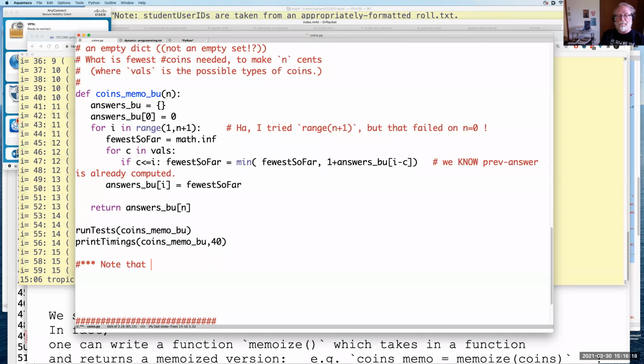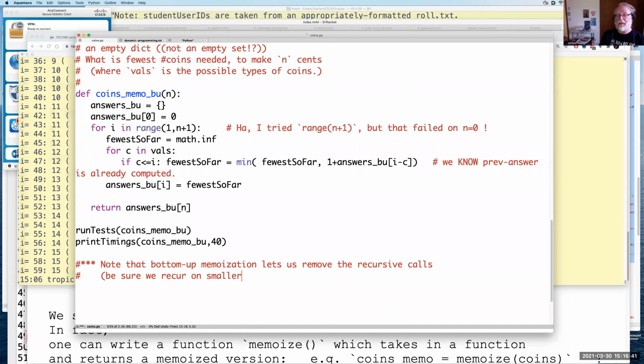Note that bottom up memoization lets us remove even the appearance of a recursive call. A little caveat: what had been the recursive call better be on a smaller input. Be sure we recur on smaller inputs, which most of the time we do.